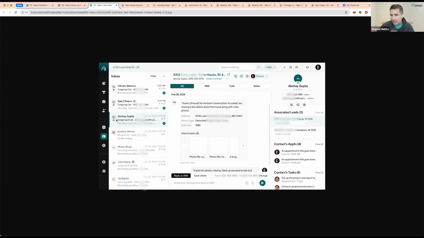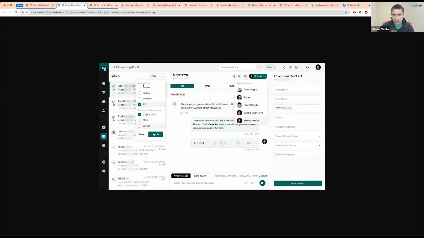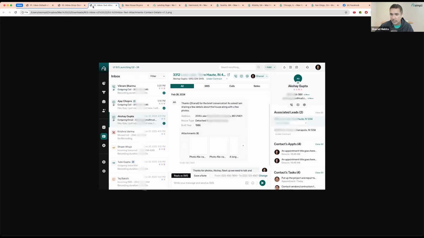You can add flags to it, and you can filter based on buyer, seller, vendors. There'll be filters if you want to see all the new communication, or if you want to see all the communication that you marked as flagged, then you will be able to do that. But it will not disappear. If you go into the lead and come back, it will still be there, if that's your question.